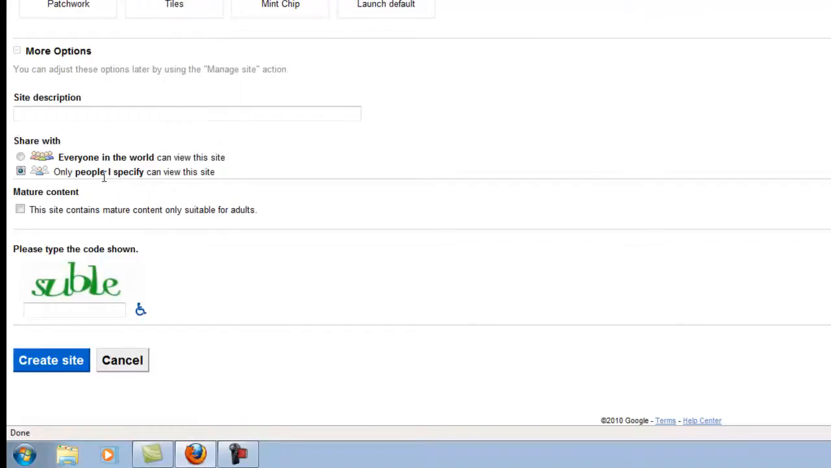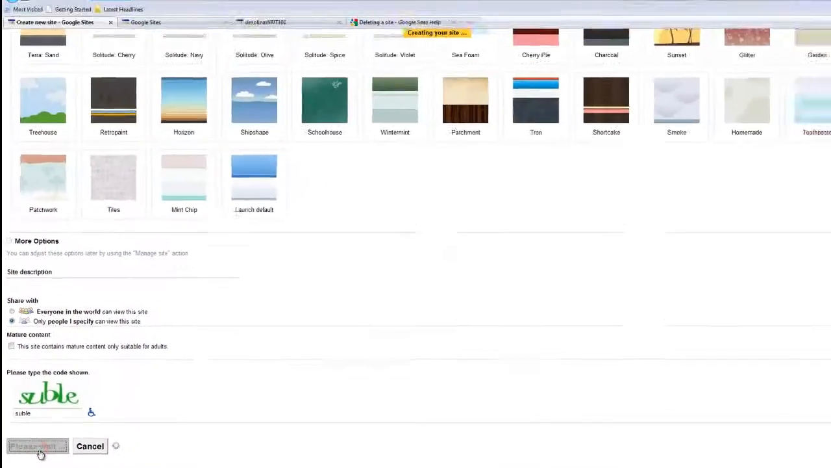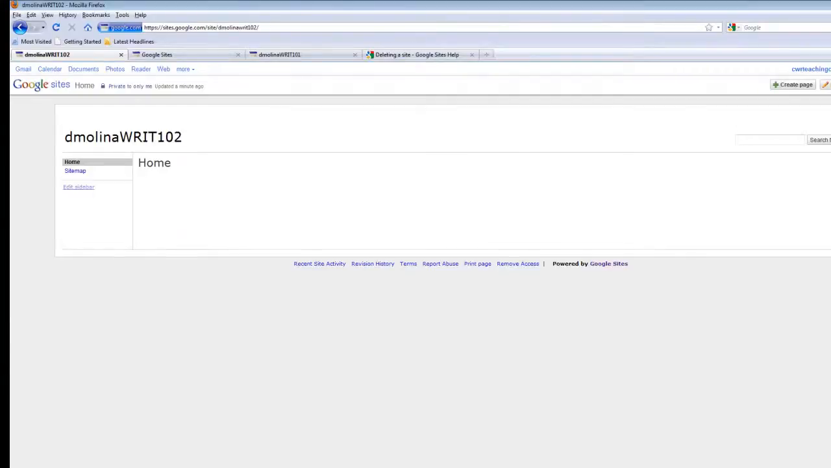Our sites should not be containing mature content, so we're not going to have to click that box. And the last thing we do is just type in the letters that we see, and we need to create our site. So here we are. We have a new Google site set up in the Simple template, and for its name I have my first initial, last name, and the abbreviation for the English course that I'm taking. That's all we need to do to initially set up our site.